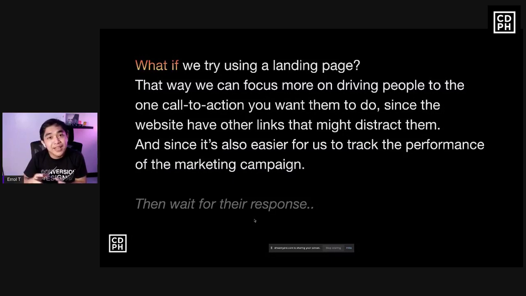So yan, yan yung power of what if guys. That's how you would close a client. What if we try using a landing page? Hey client, what if we try using a landing page? Like, hindi ako nagsabi na, hey client, I recommend we use a landing page.